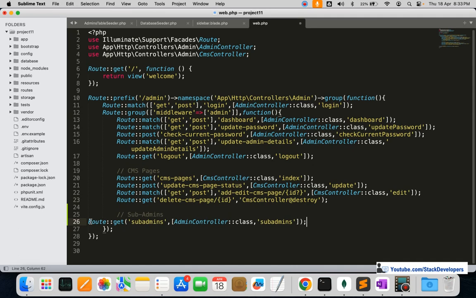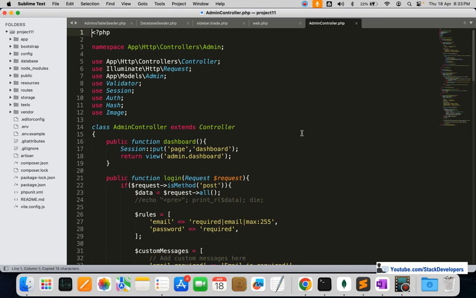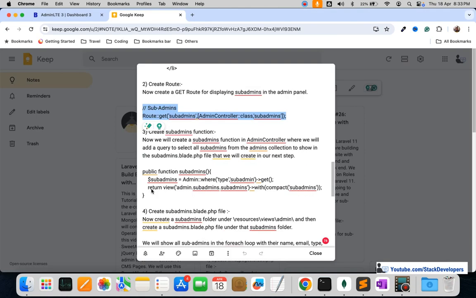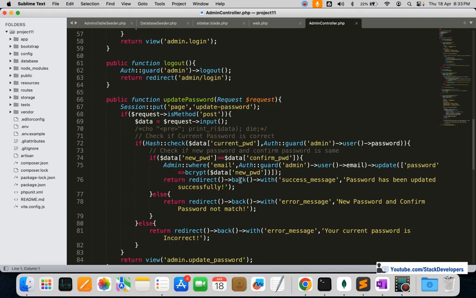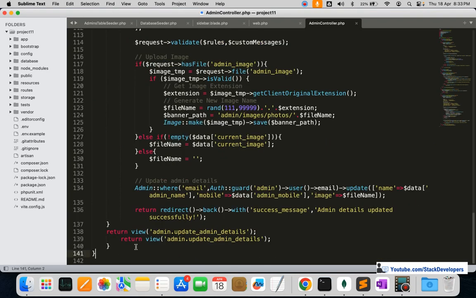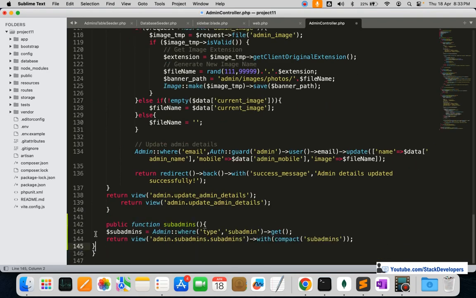Here we are going to create this GET route for displaying the subadmins. We are going to create the subadmin function inside the admin controller. I'm going to open the admin controller now and create that function, the subadmin function, to fetch all subadmins. I'm going to add this function at the bottom here like this.